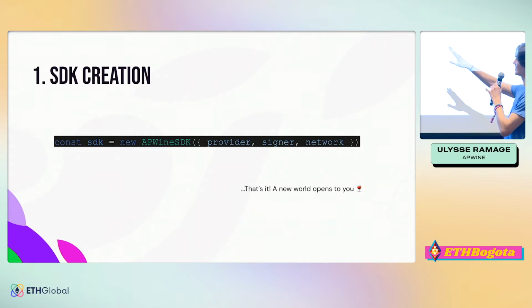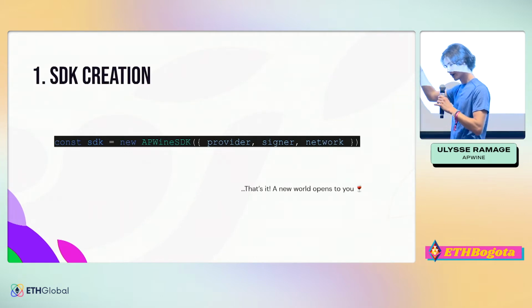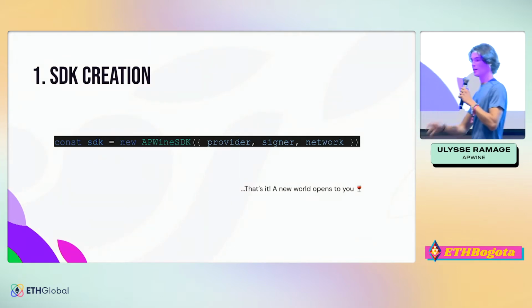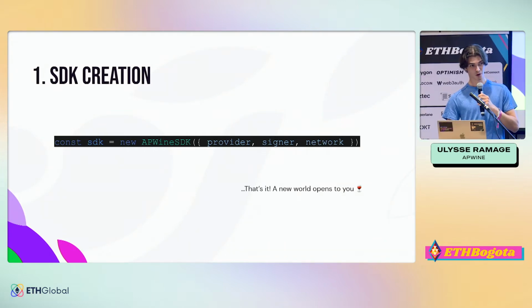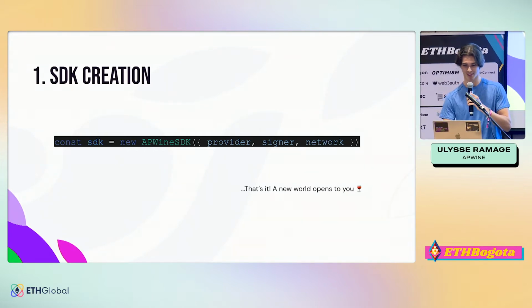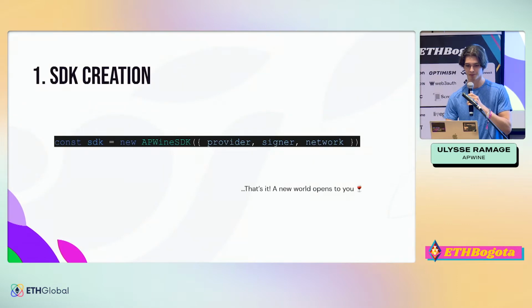First step, sdk is equal to new APWine SDK. You want to put your provider, your signer, everything that you need, and the network, which is going to be mainnet. And that's it. A new world opens to you, the world of future yield. So this is the first step that we just did. The SDK is now initialized and ready to work.